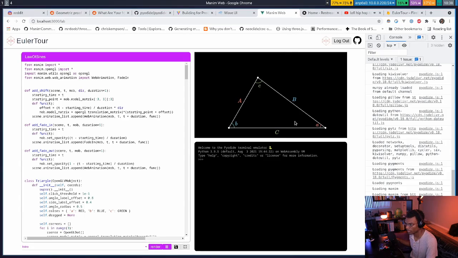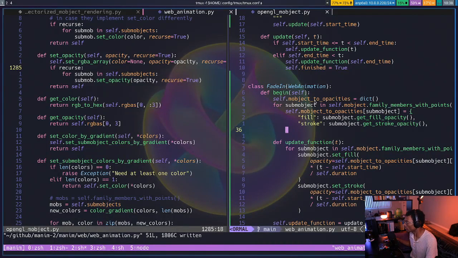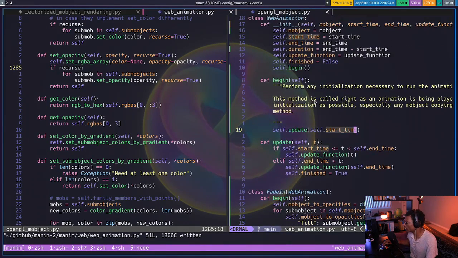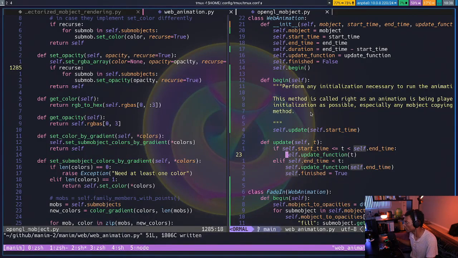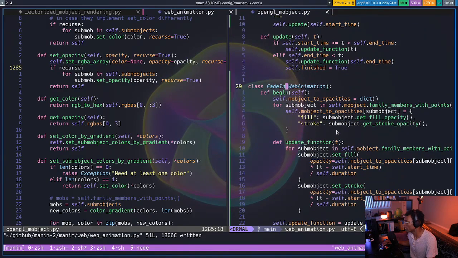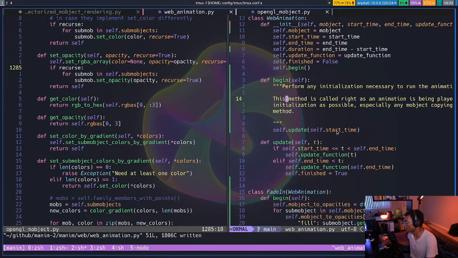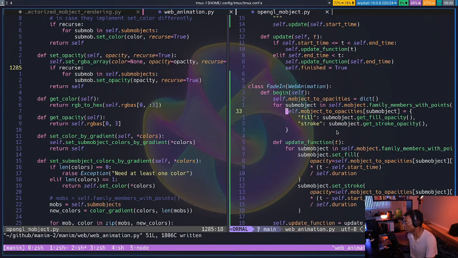But it didn't. Don't know why that happened. Update self.start time. It must have been exactly this. So I should have done update function at t. Oh, wait. Yeah, it did the begin. But this overwrites begin, so it never would have added it. Self.update, self.start. Yeah, I guess I have to do like super.